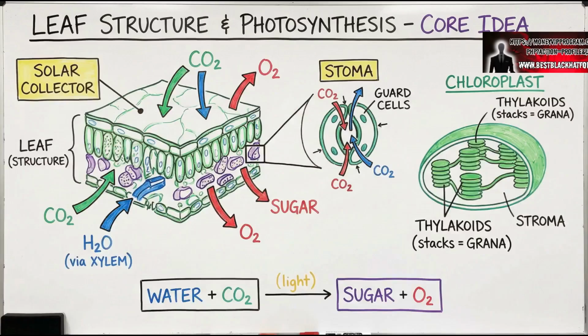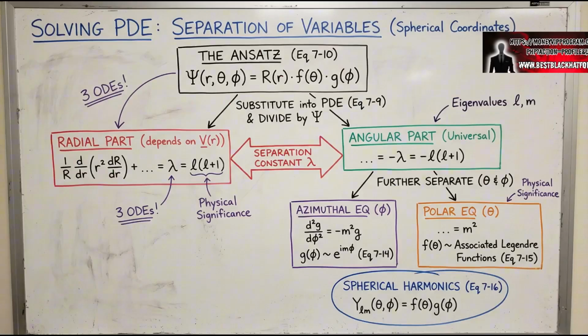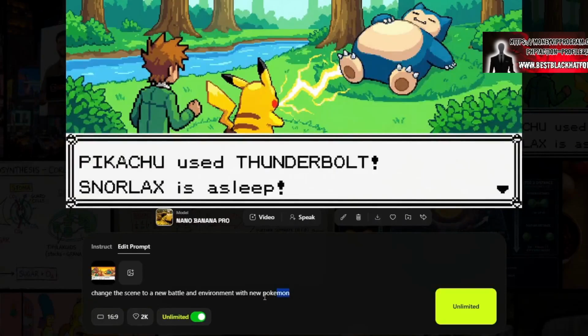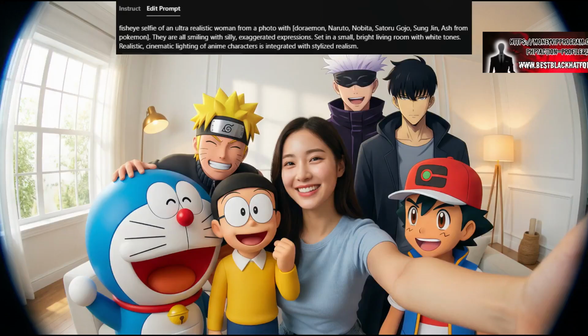Let's try another text paper with the same prompt. So you just put the prompt I showed there and then copy and paste the text from the document alongside it. You can also make cool pixel art. So if you take a reference of Pokemon like this, you can prompt Nanobanana to change the scene to a new battle and environment with new Pokemon. It will even generate the next move for you. Or you can do random selfies with animated characters using a prompt like this.